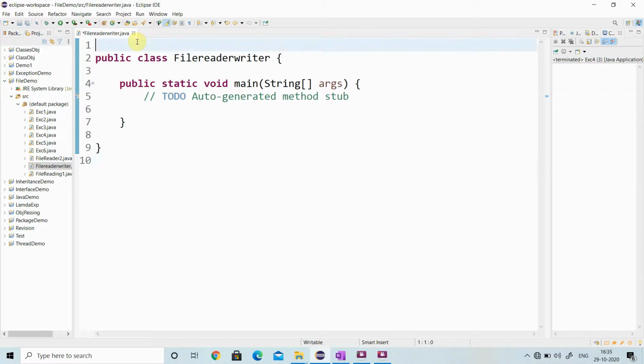Welcome to this video. In this video we are going to see how to write content inside a file using FileWriter. FileWriter is a character stream. It is used to write the input as a character stream inside a file. So we are writing a character stream inside a file using the FileWriter class in Java.